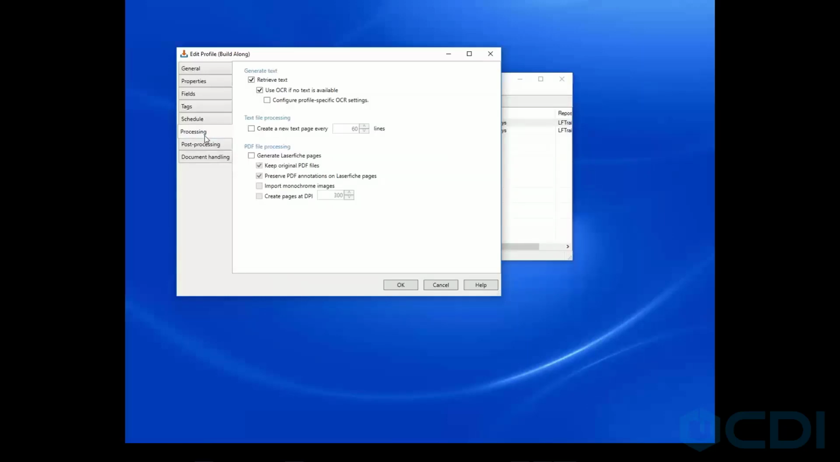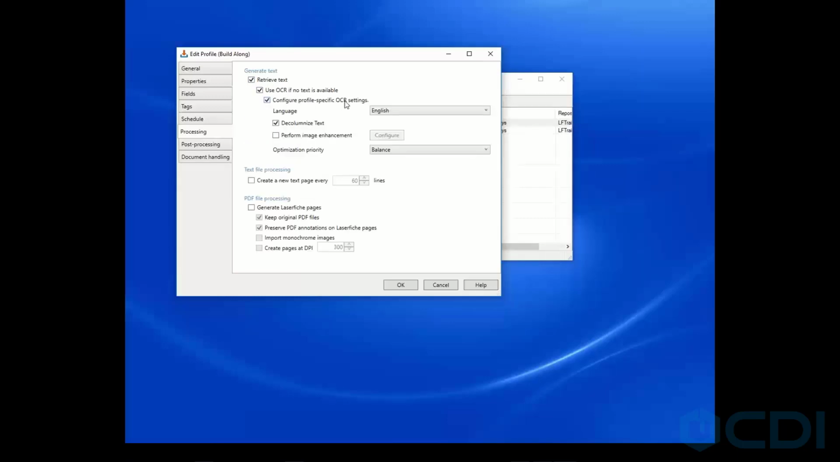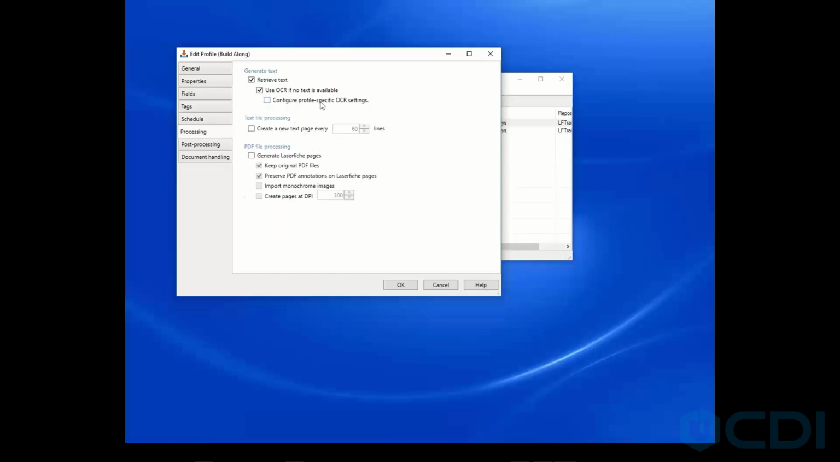For processing, this is our processing options for every document that comes through. And we can choose to generate text from our TIFF images or any other document type if it does have text catalogs that can be read off the system. As we can see, for regular options, we can generate text and use OCR if no text is available. And we can even configure profile-specific OCR settings in this case. Now, we did set our settings in the options for OCR, so we might just leave those in place. And those might just be good enough and not anything we need to set.